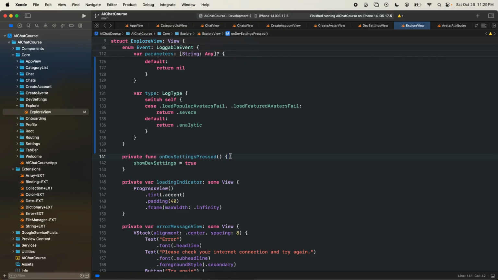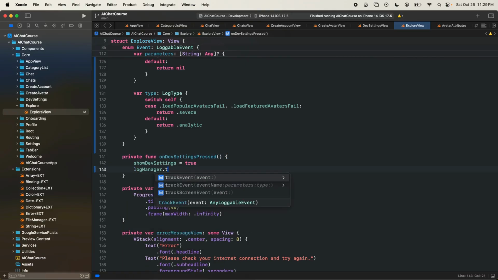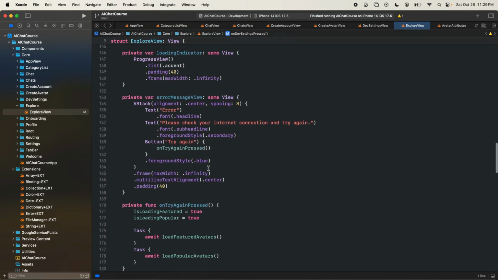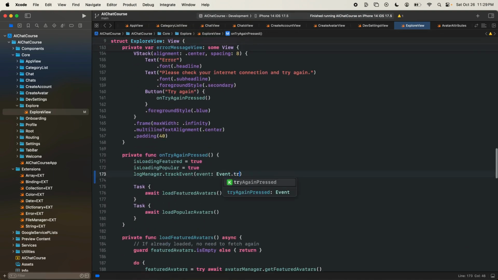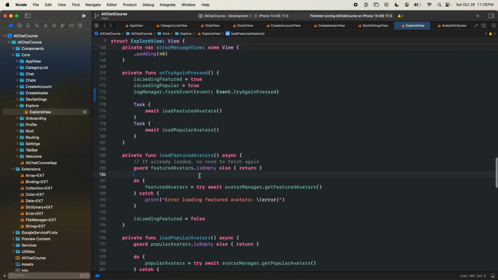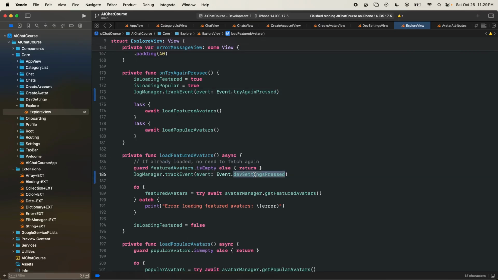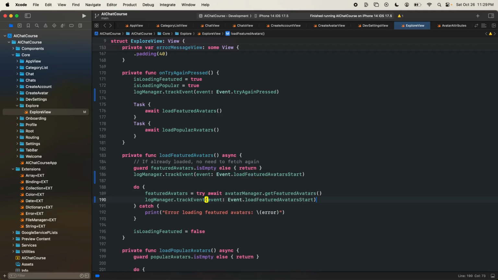Let's add our events. So logManager.trackEvent, event .devSettingsPressed. Let's do tryAgainPressed. And then in here, this is already not going to fetch multiple times. So let's put this in here. We'll do featuredAvatarsStart. FeaturedAvatarsSuccess, we'll pass in the featuredAvatars.count, as well as for the error, featuredAvatarsFail, let error.